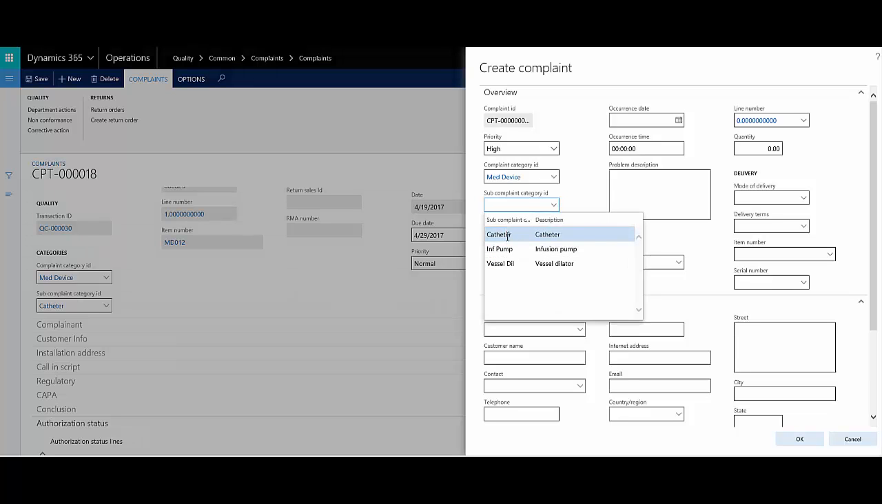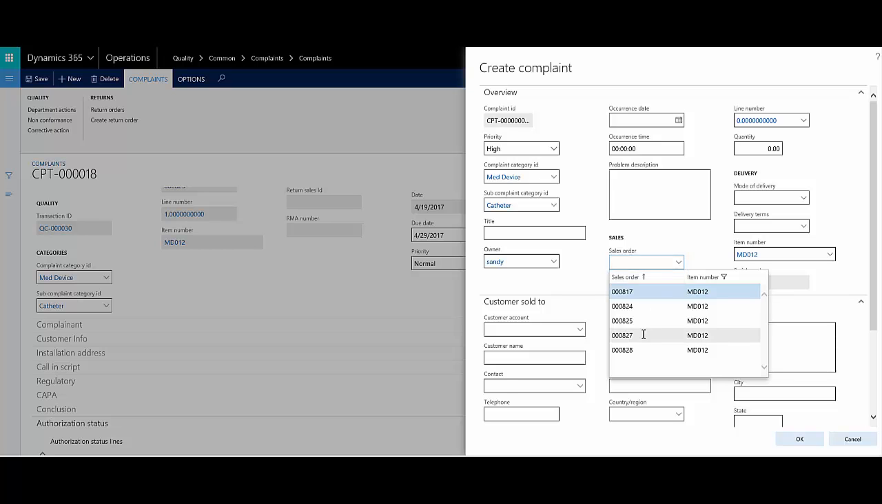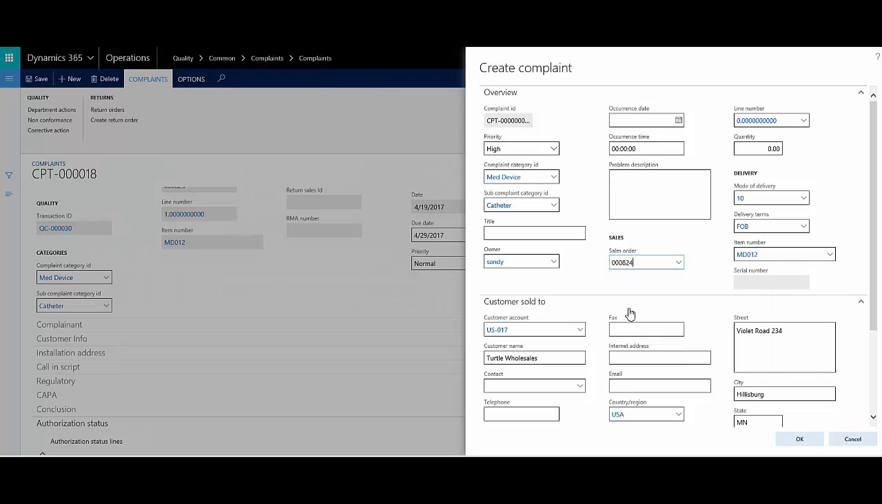I'm creating a new complaint here, and we'll select the priority, a category of medical device, subcategory of catheter. I'm going to say this is for item MD012. The sales order dropdown is then restricted to sales orders for that item, and the customer information defaults in. I'll select the line number, which brings in the quantity.